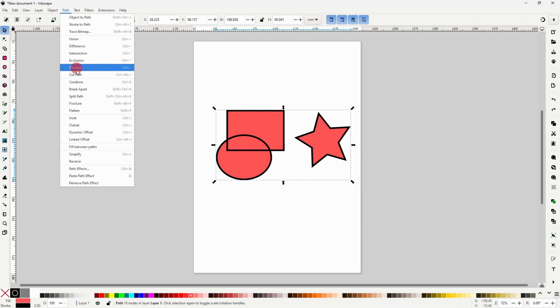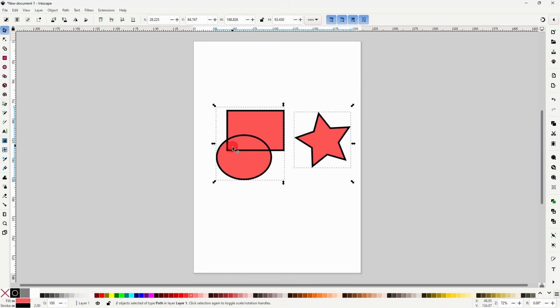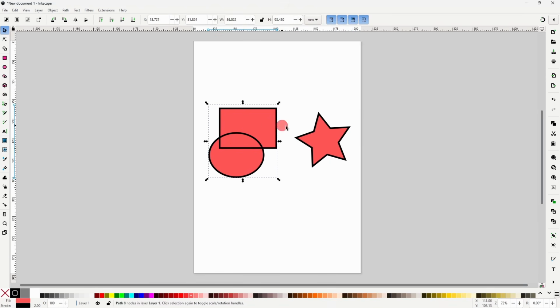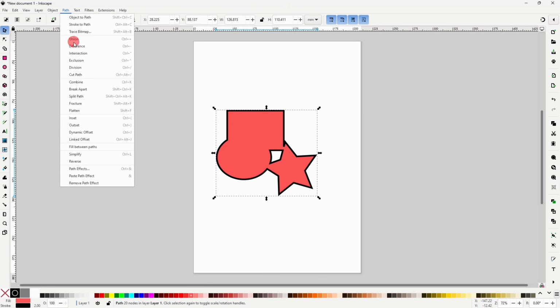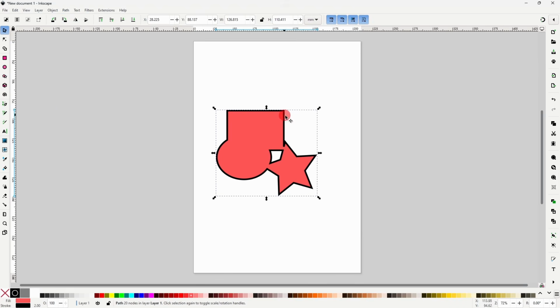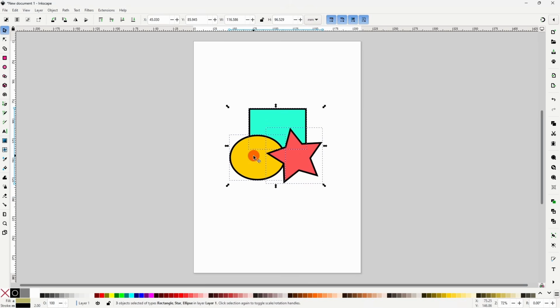The next operation, split path, is also for separating subpaths. However, if the subpaths are overlapping, split path has no effect. Another difference between split path and break apart is that if we do split path on an object with enclosed empty areas, it won't fill in those areas.